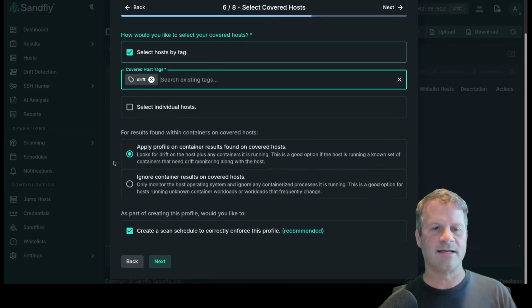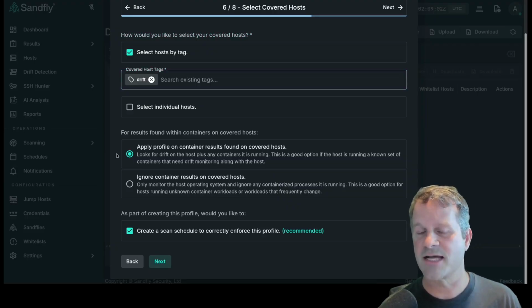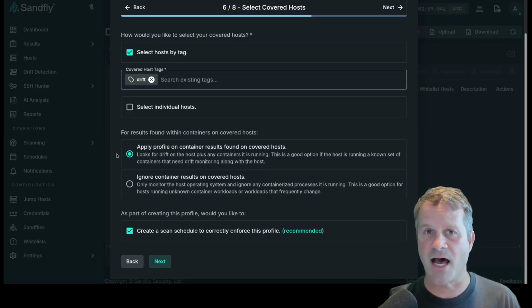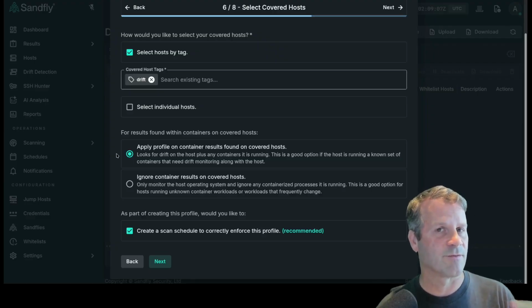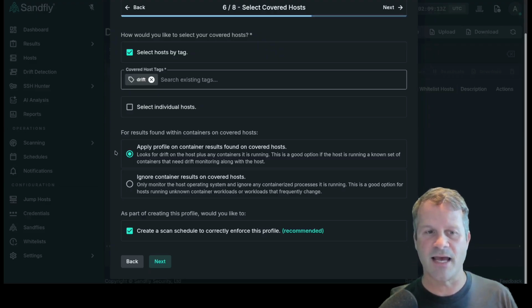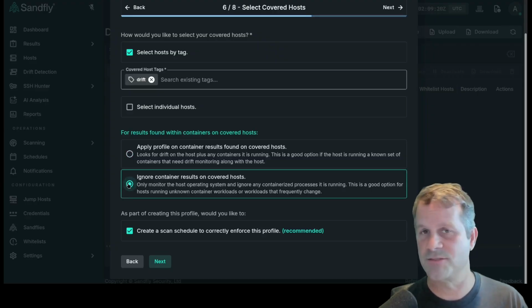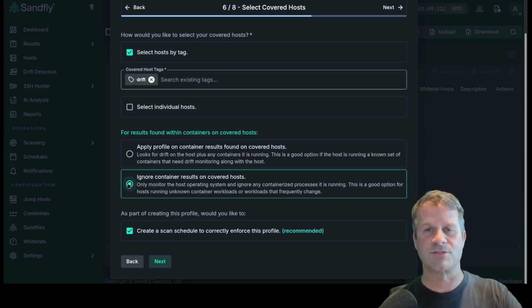Finally, last here we're going to get into a couple more options on this screen. One is apply profile on container results found on the covered host. So here, if you are running containers on that system and those containers are not changing a lot, we could look inside that container for the processes and files and include that as part of the drift profile. But if you're running a containerized host and the containers are changing all the time because it's doing various workloads, you might not want us to look at all the processes because you might not know what's running on it. You only want us to watch the host operating system.